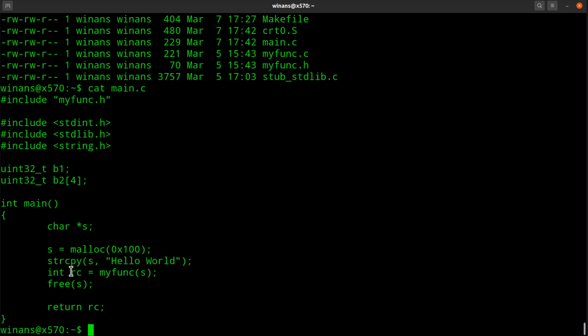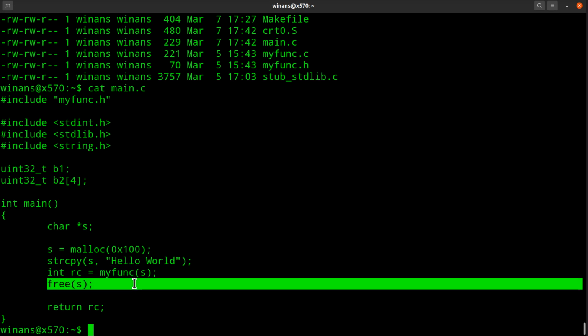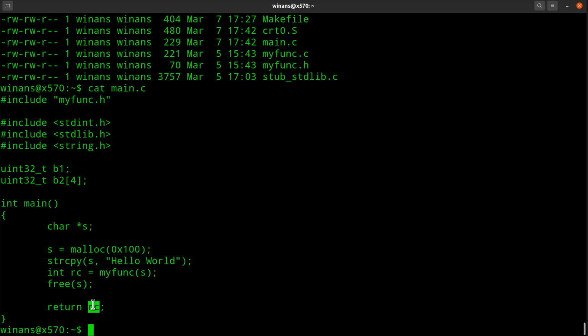Then I'm going to call the myfunc, which is the same code we saw before. I didn't make any changes in there. And remember, the sum of all these bytes, whatever the ASCII codes are for each of these letters and the space here, will be what's returned from myfunc, right? Then we're going to free up the memory, and we're going to return the sum like we did before.